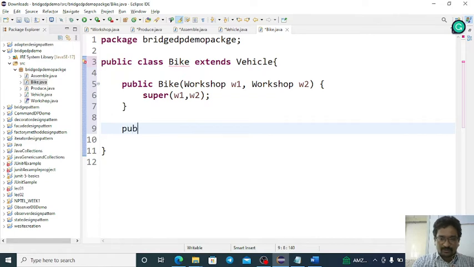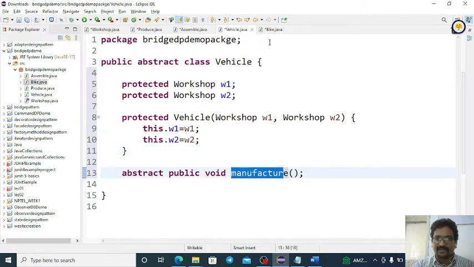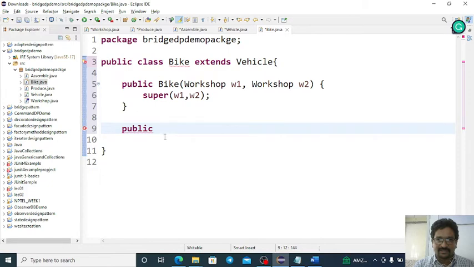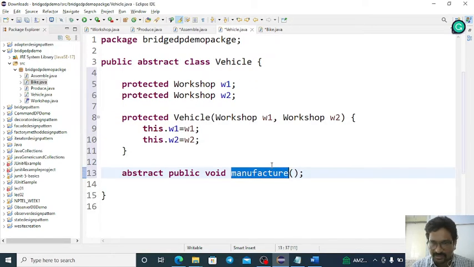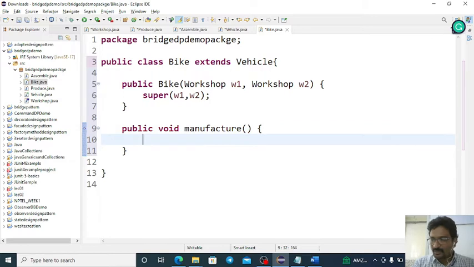Now in the Vehicle abstract class, I defined one abstract method manufacture. I need to override that method in this Bike class. Public void, the name of the method is manufacture. I copy and paste public void manufacture. What do I need to write?